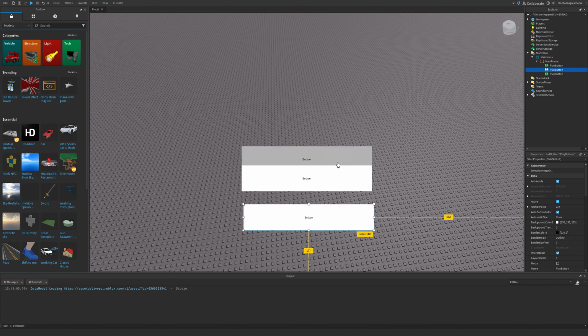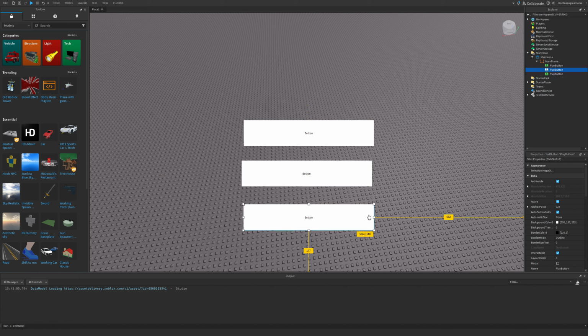So we just want to move it like this, like that, and this play button right over there. So once you have that done, you can start renaming. So this is gonna be the play button. This is gonna be the credits button, and this is going to be the settings button.